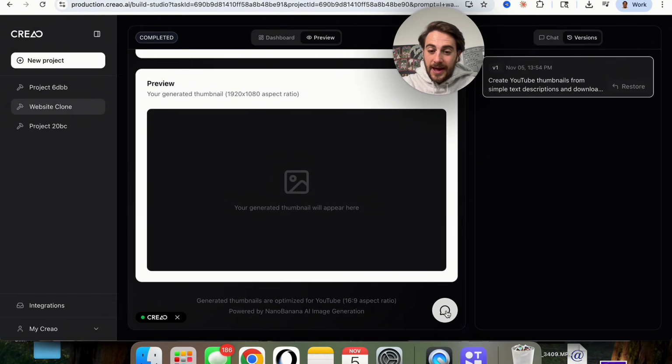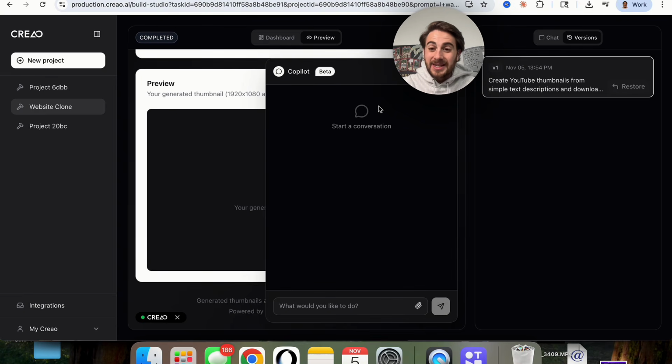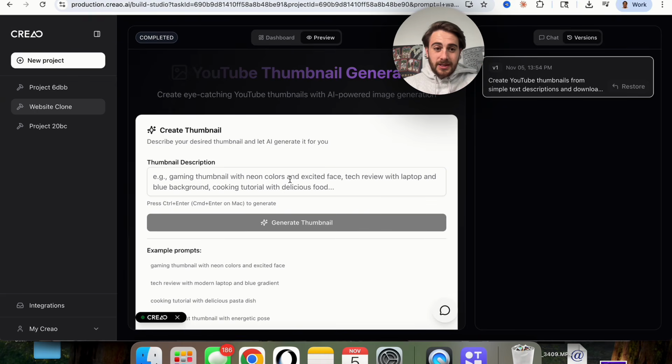Now, in addition to that, we could click on this right here, and you could see that there is a co-pilot added automatically here by Creo AI. And you can use this in two ways. You can use this for yourself internally in order to be able to manipulate things, or the user will be able to use this for support. So let's actually test that if this works.